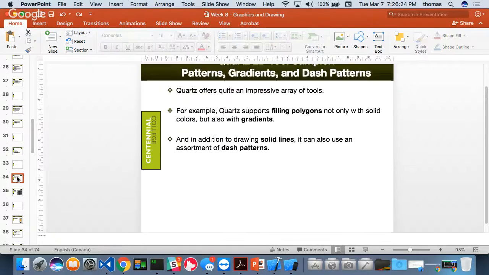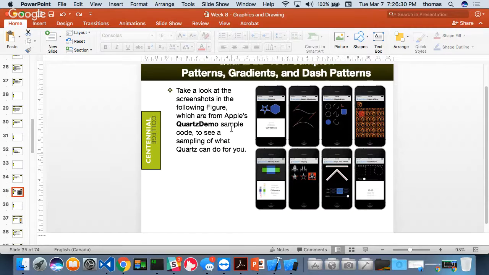All right. There are some built-in demos that iOS gives you, and they give us an example here of the Quartz demo that comes with iOS. Apparently, you can draw all these different shapes.